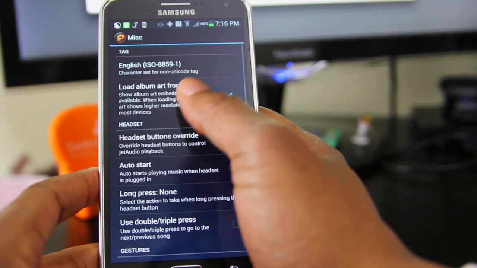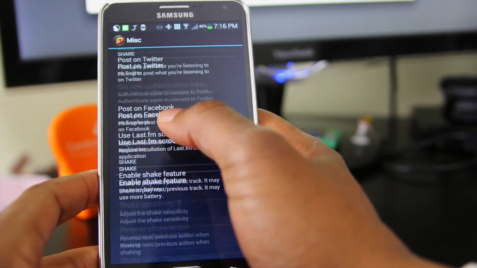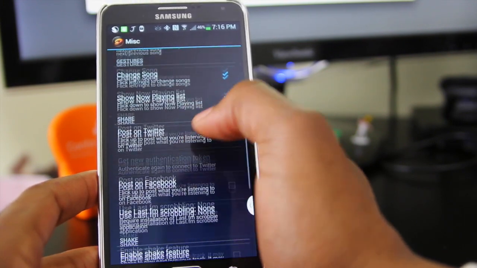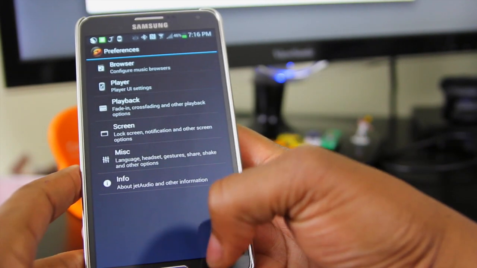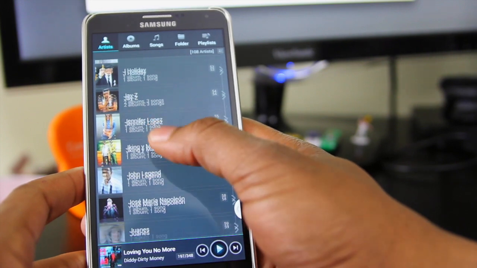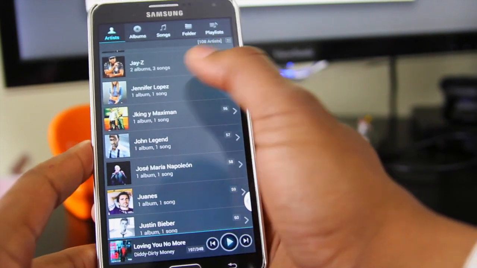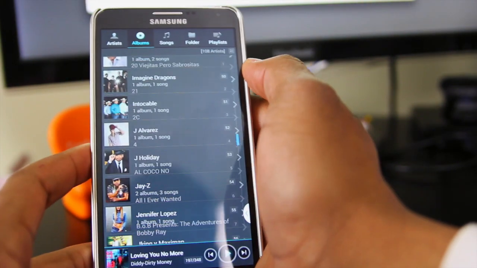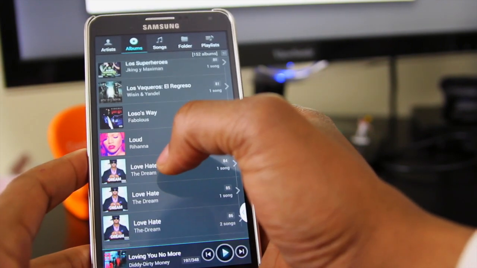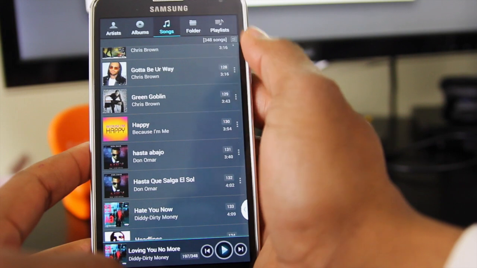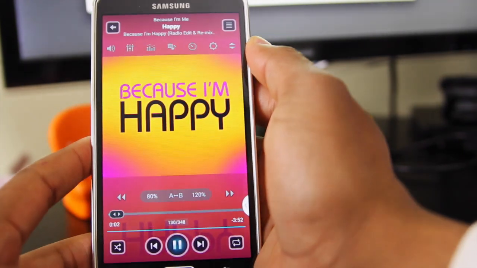So as I mentioned, there's a lot of options here and a lot of settings on how you can configure your phone so that you can get the most out of this music player. So let's go ahead and take a look at the actual music player. And I'm not gonna play too many of my songs here because I don't want Google to flag this video. All right, so I'll just go ahead here and select a song so that you guys can see what that looks like.